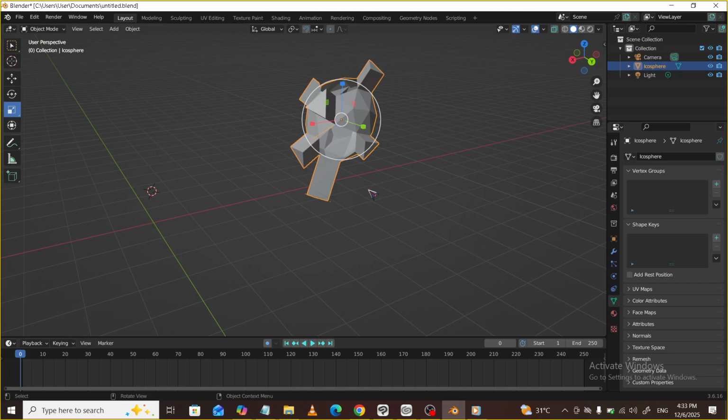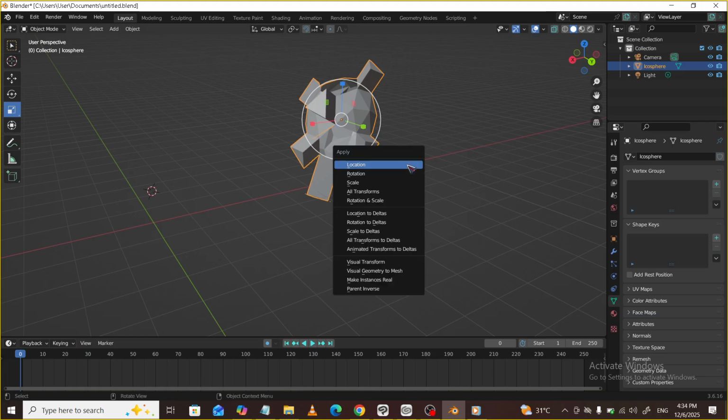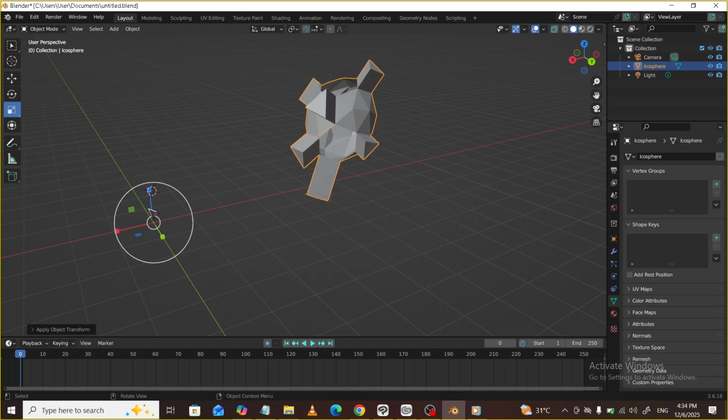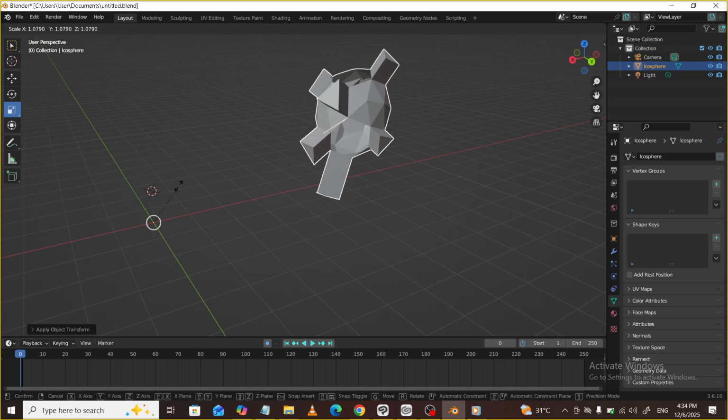With the object selected, press Ctrl+A on your keyboard. This opens Blender's Apply menu, which contains a few different options for baking transforms into the object's data. You'll notice separate entries for location, rotation, and scale, but to do this in one clean move, choose All Transforms. That single choice applies location, rotation, and scale at once.